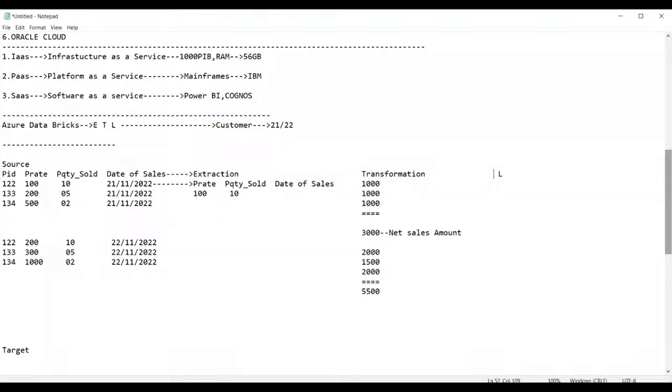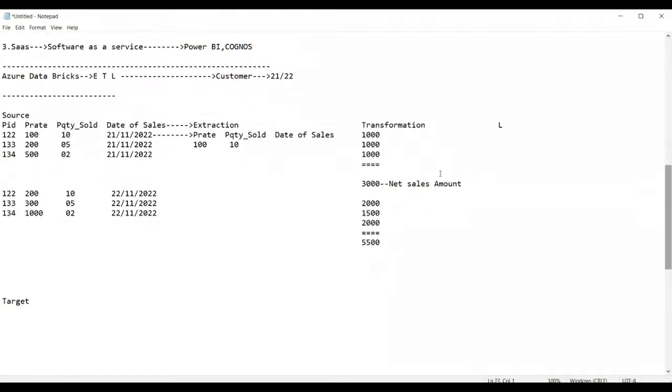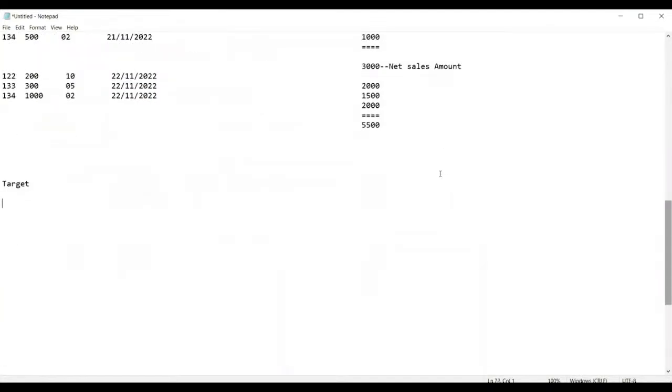It's done now. Finally, you will be loading. Where will you be loading the data? Finally, you will be loading the data into the target. I will load the data like this. See here, I'm loading the data. Net sales amount, underscore sales underscore amount. Net sales amount is 3000. And for which date is it? I'm declaring one more column here, date of sales, and I'm using 21/11/2022. And then we have what, guys? Tell me now.